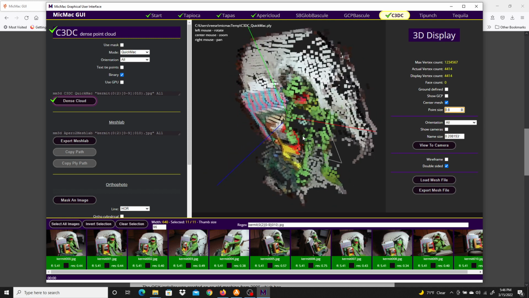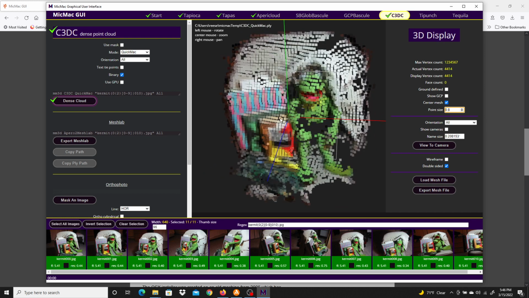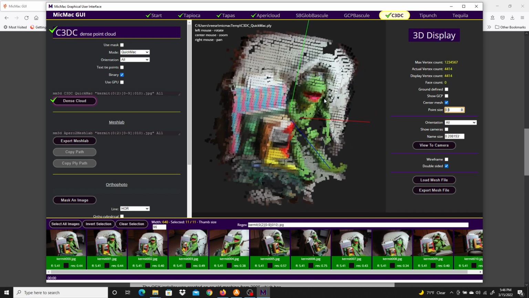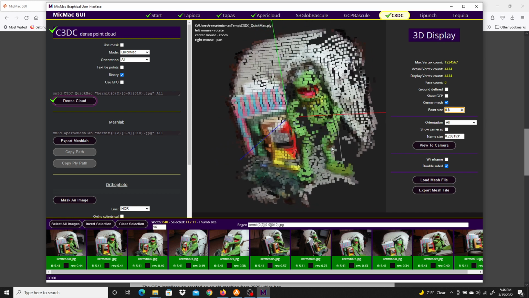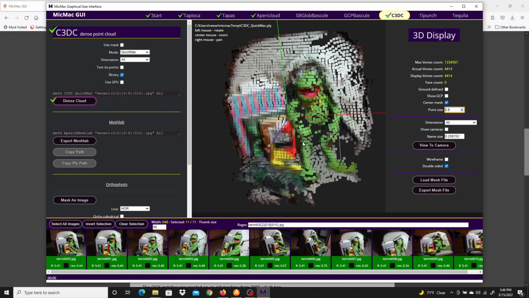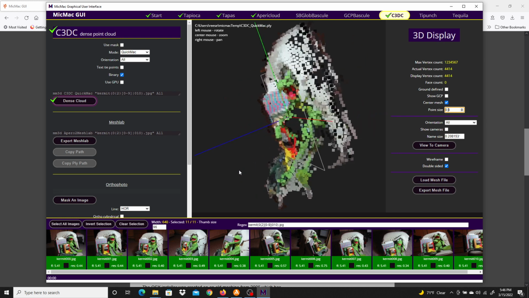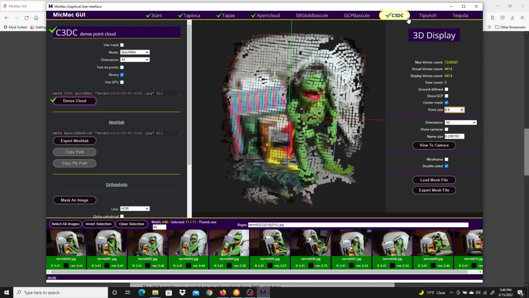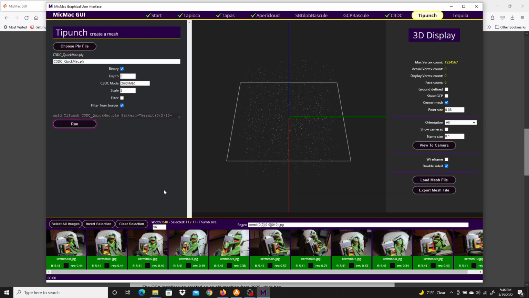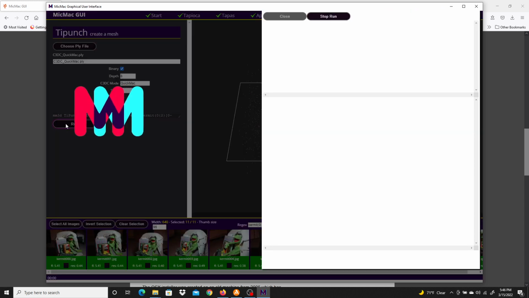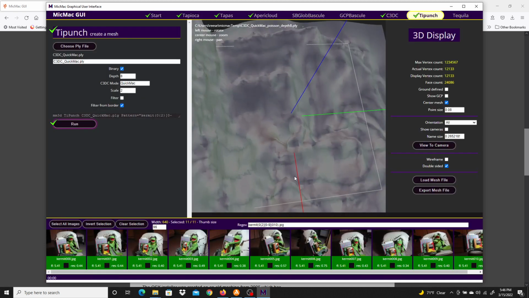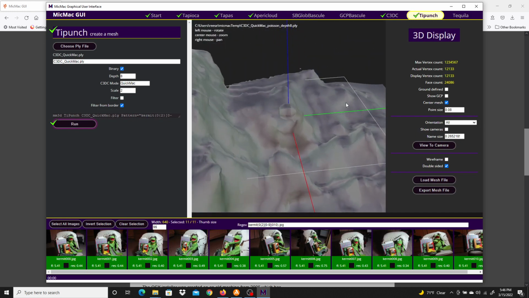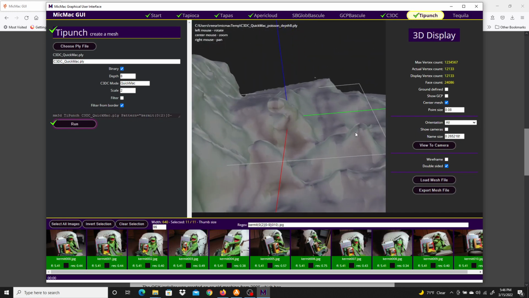Under normal circumstances, at this point, you'd probably want to import this point cloud into another piece of software to build your textured meshes. Because these next two steps, they never got out of the experimental stage as far as I can tell from what I've read. So Tin Punch is the next step. What this will do is create a mesh from the points. If we look here, see a little bit of Kermit, his hand right here, and his face sticking out over here a little bit.